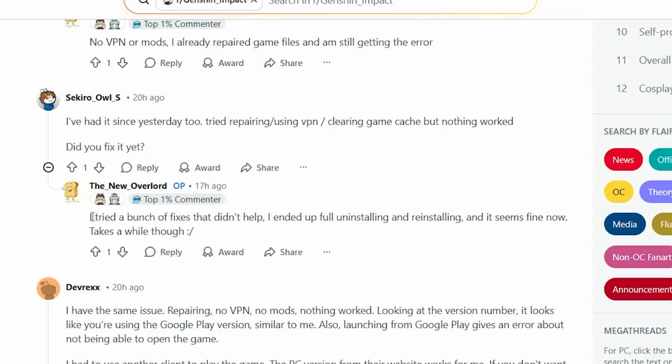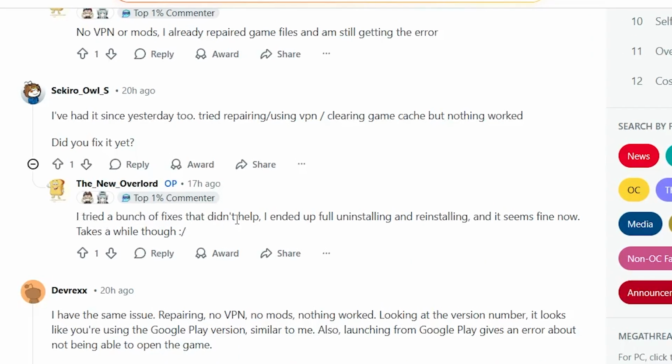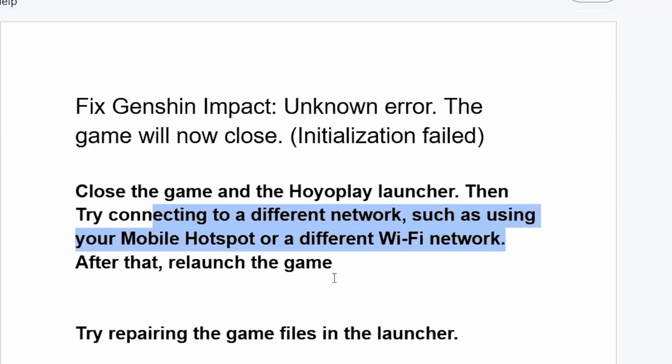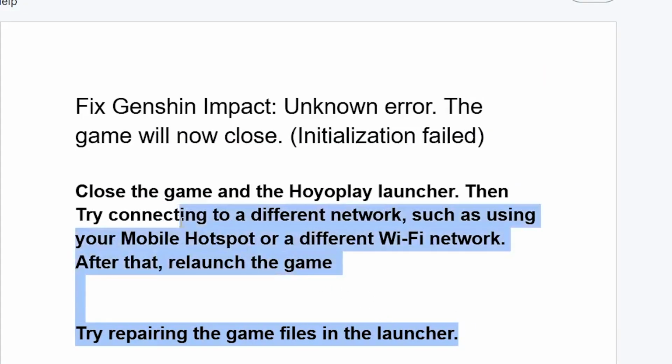As you can see here, "I tried a bunch of fixes that didn't help. I ended up fully uninstalling and reinstalling, and it seems fine now." It takes a while though, so you can try to reinstall the game. But first, before trying to reinstall, you can try these 2 fixes first.